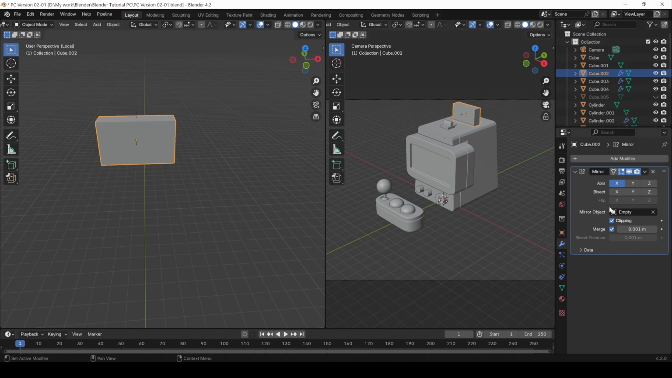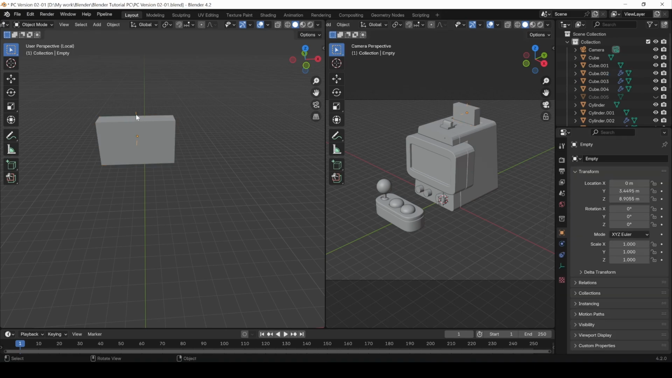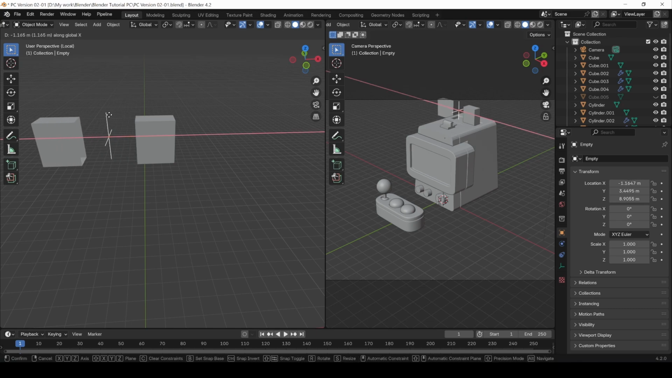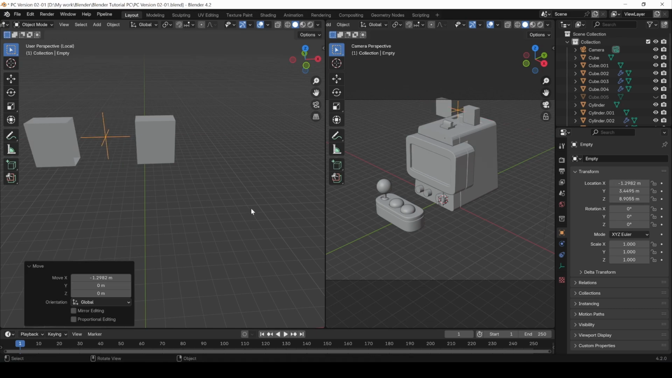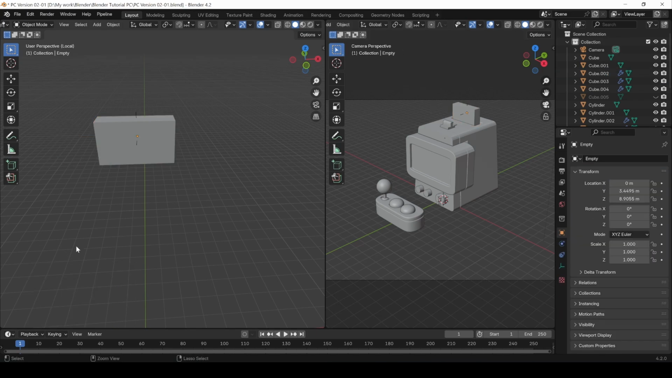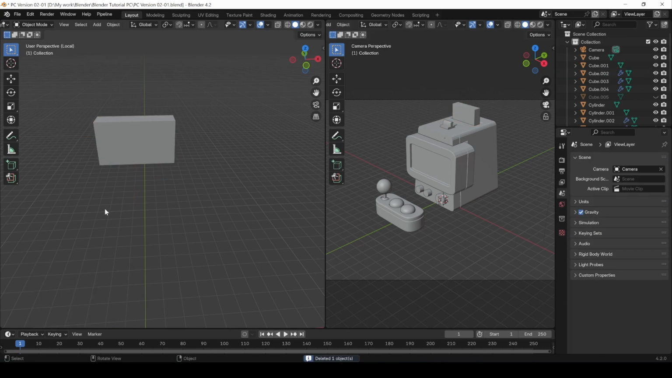Now you can see it's modified by the empty. So now if you press the empty and J, X, and move it, it will move your mirror image. You can get it to whatever point you want, but in my case I really don't need this, so just get it as it was and just delete this.